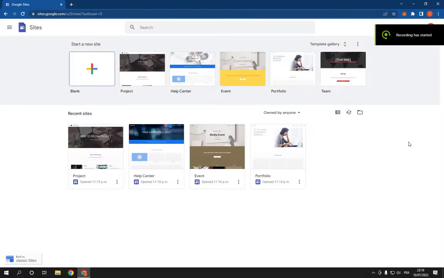How to add and create a team page on Google Sites.